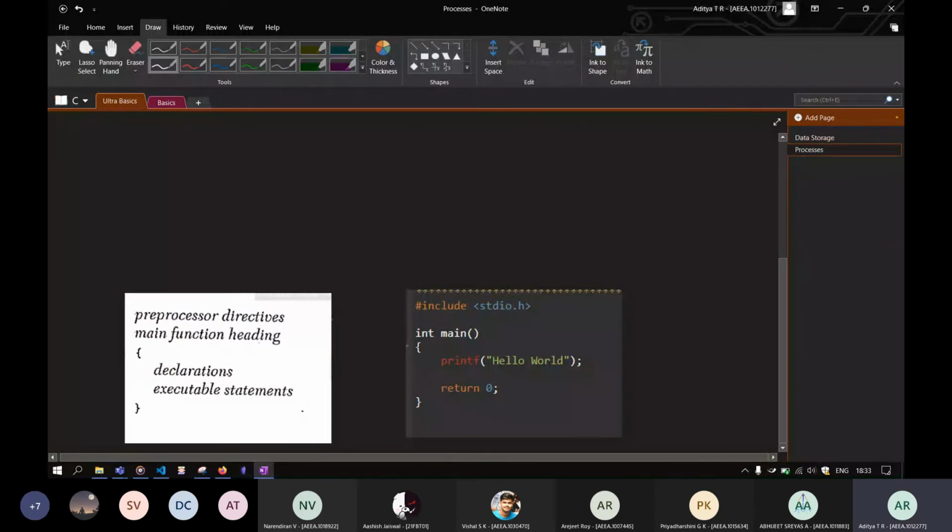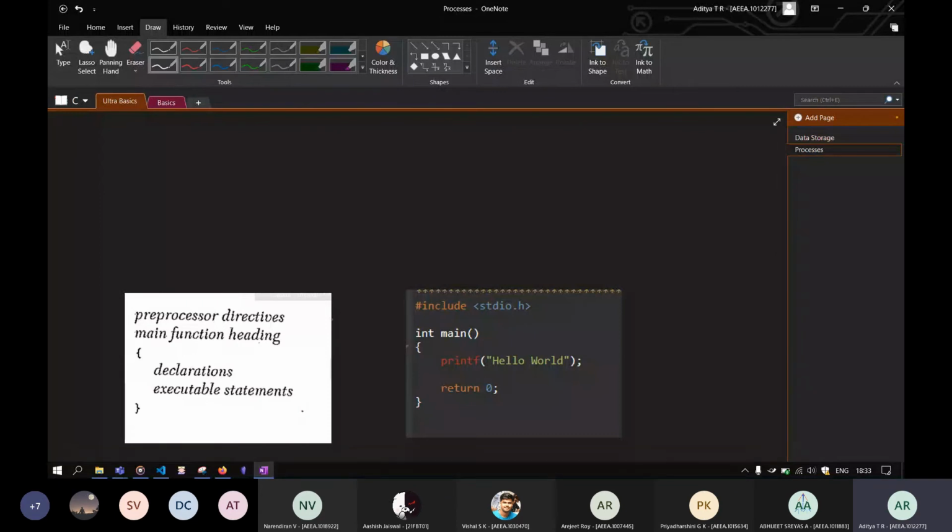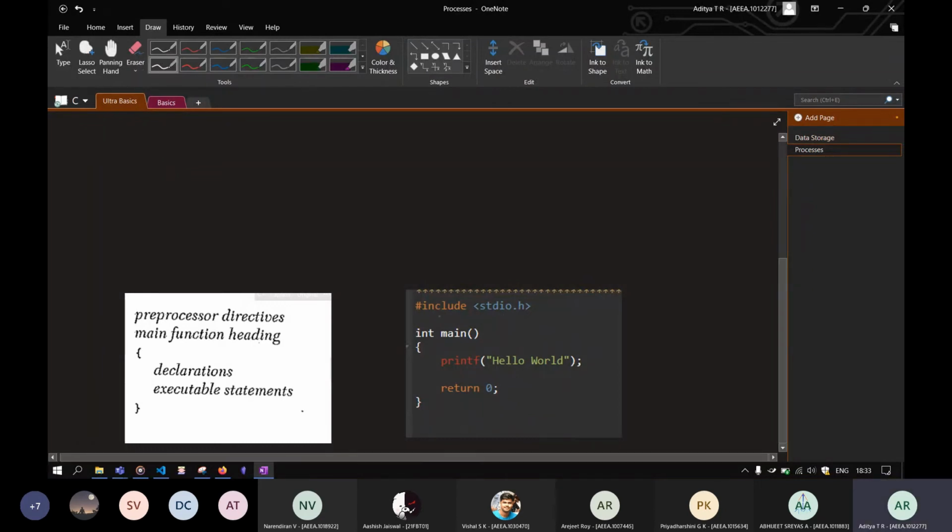So there are names to these specific statements in C programming. The #include <stdio.h> lines are called preprocessor directives. You're directing the compiler before the process starts itself. Before the program is executed, you're giving directives to the compiler that include this, include that, so they're called preprocessing directives, as the name suggests.